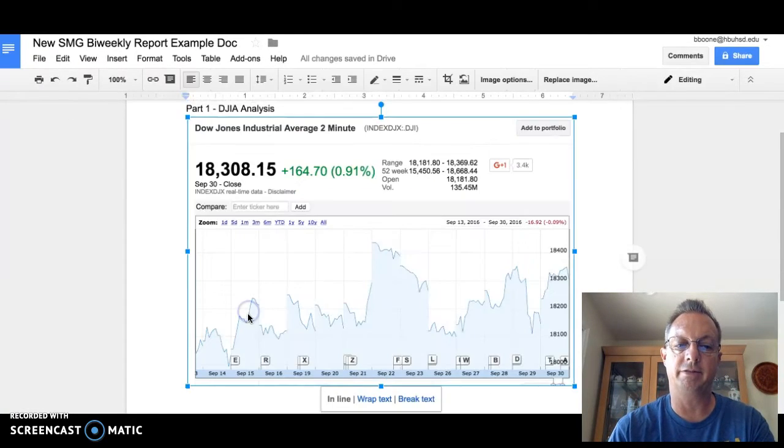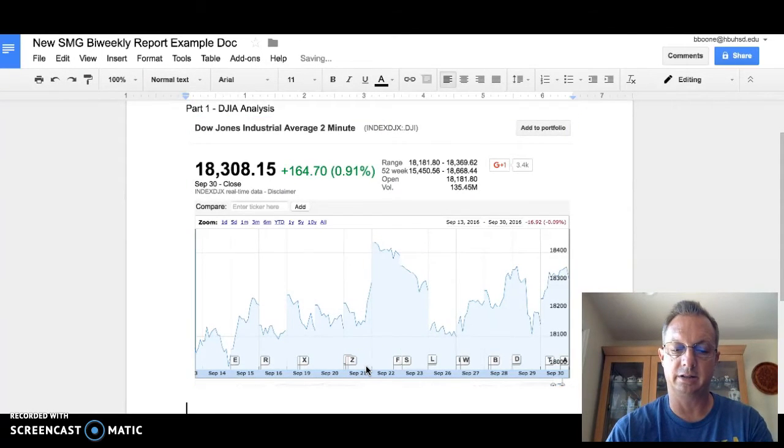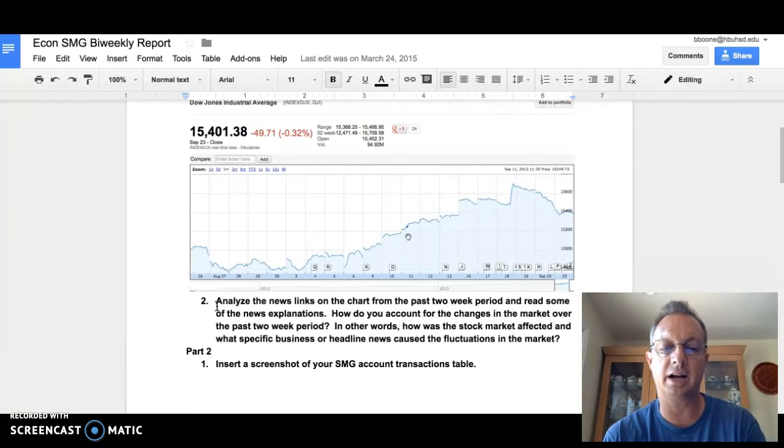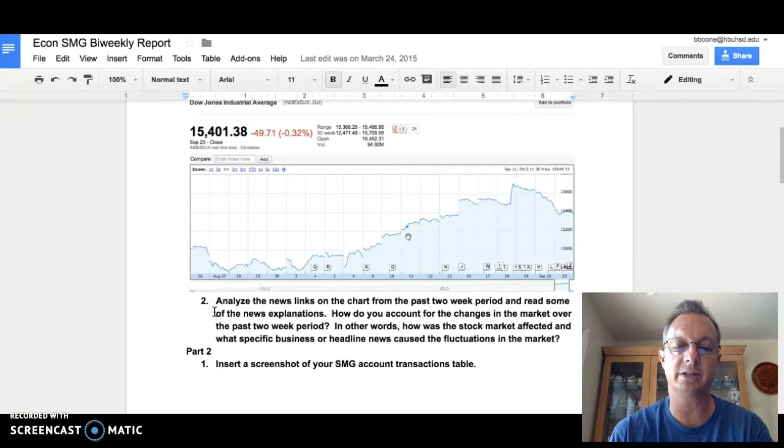Below the graph, this is where you will answer the new question. And so as you walk through this, this is the question for the second part of part 1. You analyze the news links on the chart from the past 2-week period and read some of the news explanations. How do you account for the changes in the market over the past 2-week period? In other words, how was the stock market affected, and what business or headline news caused the fluctuations in the market.